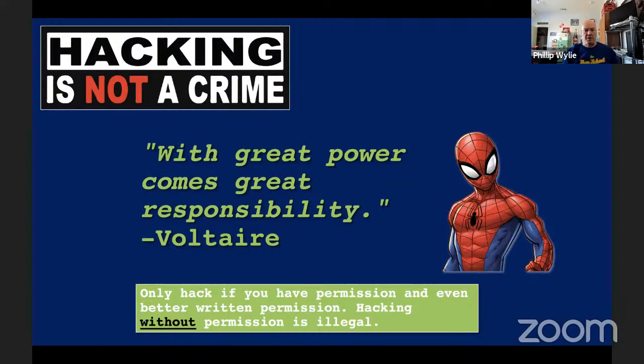I have a friend from a gym where I used to work out. He got in some legal trouble. It was totally outside of IT or anything related to hacking. But due to that felony, it makes it really hard for him to find a job as a programmer. So only hack if you have permission, even better, written permission.